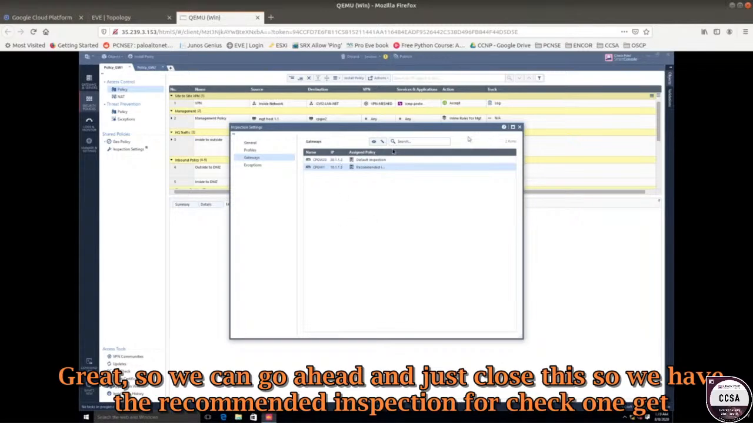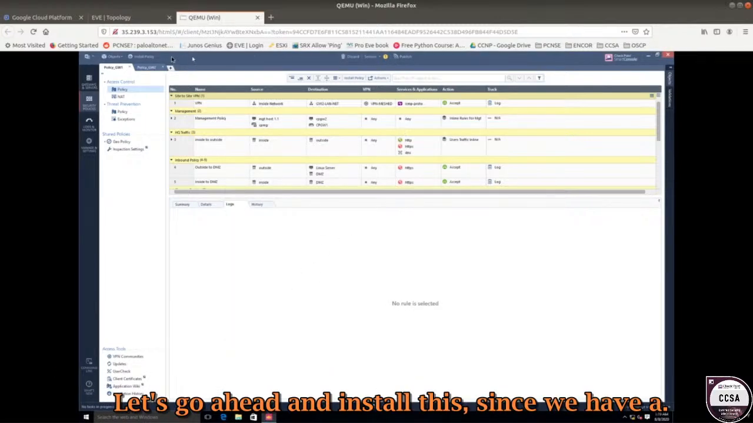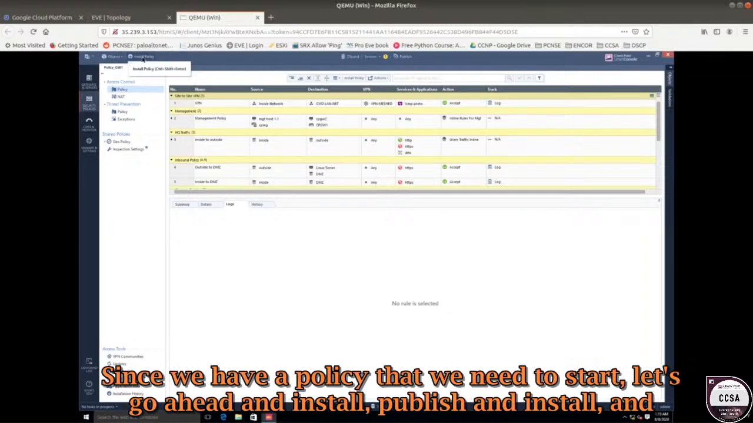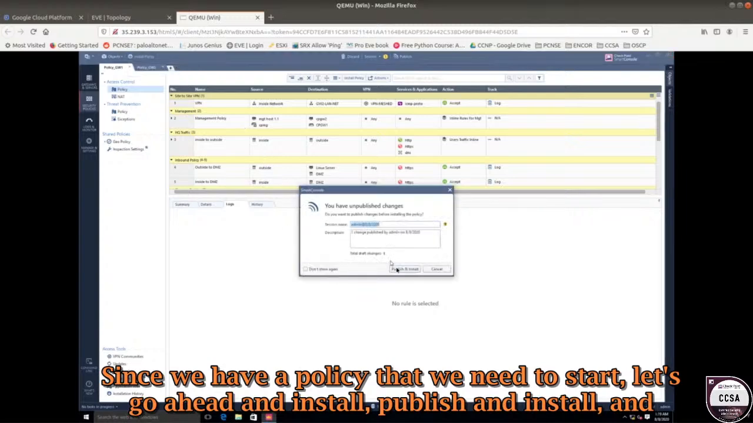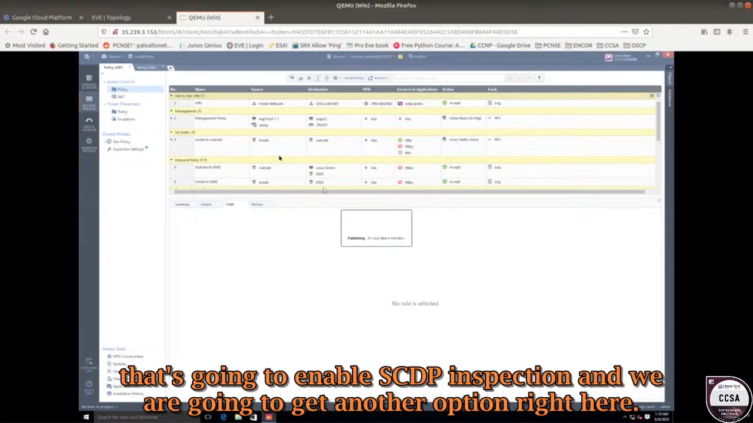Great. So we can go ahead and just close this. We have the recommended inspection for CheckPoint gateway number 1. Let's go ahead and install this since we have a policy that we need to install. Let's press install, publish and install, and that's going to enable HTTPS inspection.